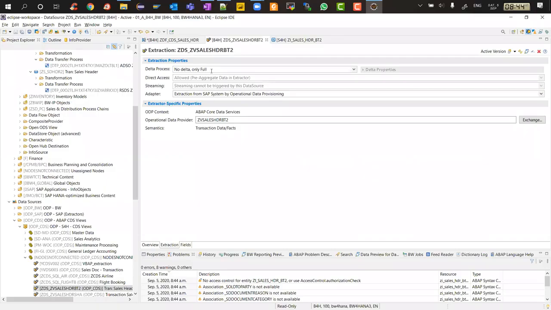If I have to change this property of data source to delta, then I have an option in BW. Okay, and the option is override delta without deletions. That means this is after images only. CDS view will give after images. Override delta without deletion. It cannot identify deletions.